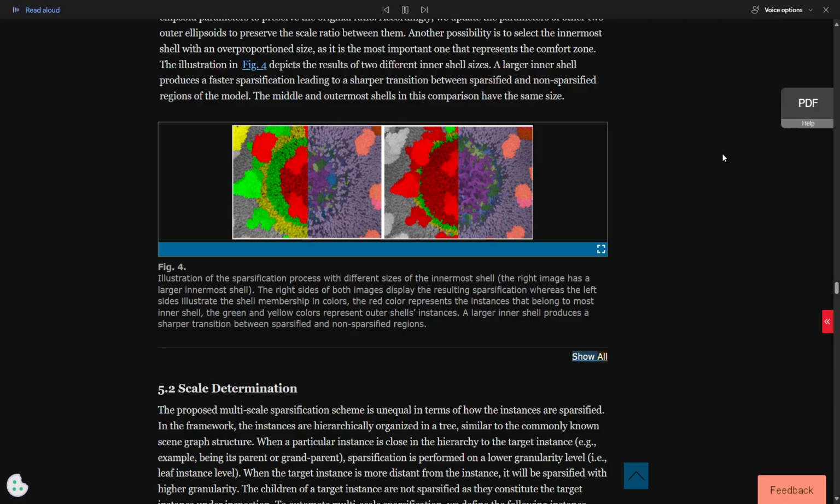5.2 Scale determination. The proposed multi-scale sparsification scheme is unequal in terms of how the instances are sparsified. In the framework, the instances are hierarchically organized in a tree, similar to the commonly known scene graph structure. When a particular instance is close in the hierarchy to the target instance, e.g., being its parent or grandparent, sparsification is performed on a lower granularity level, i.e., leaf instance level.